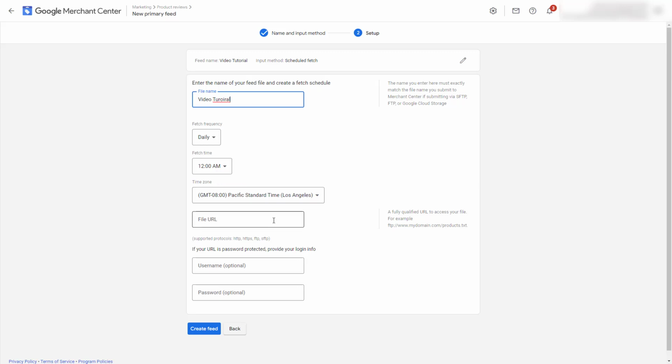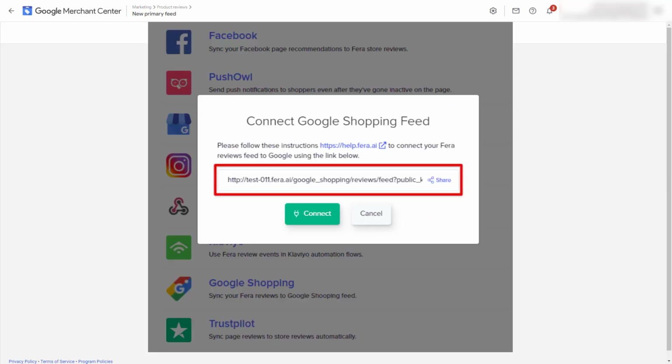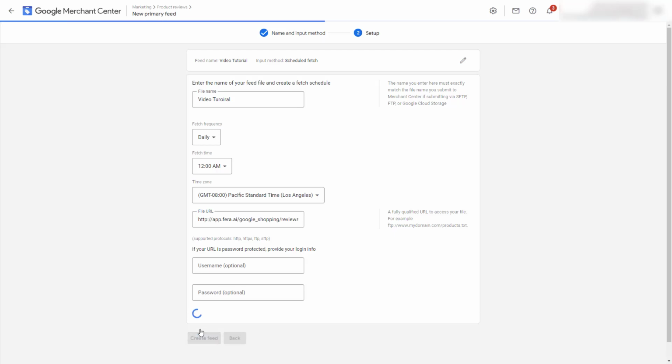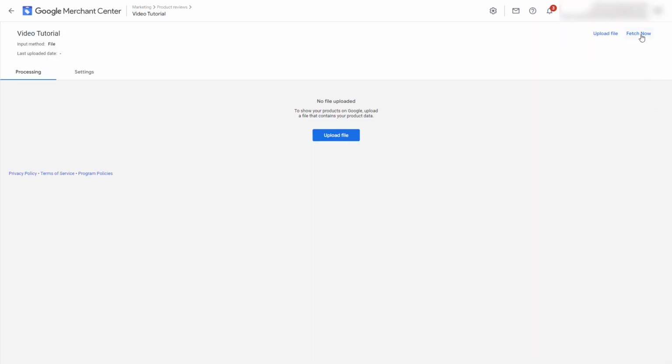And then under File URL, you are going to paste the link that you copied. And then we're going to press Create Feed. And then you're going to click Fetch Now.